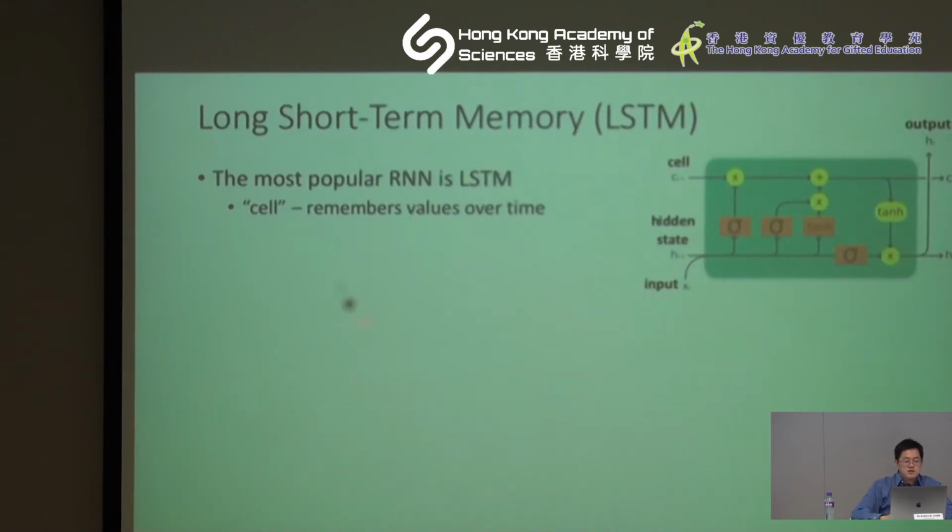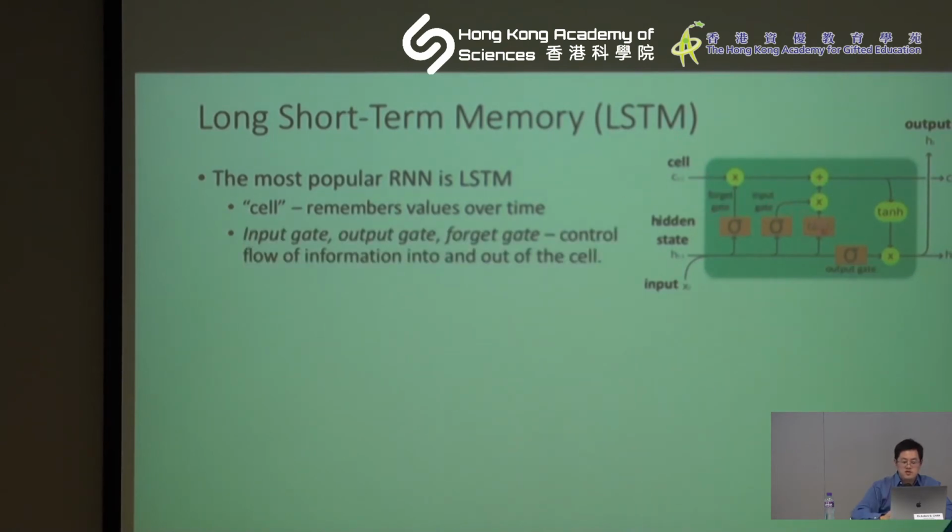Okay? So there are several recurrent neural networks. The most popular one is called long short-term memory, LSTM RNN. Okay, and I'll just briefly show you this. So this LSTM has a cell state here, which is what it remembers. Okay, and then there are different gates here that control the information that flows into this memory and comes out of the memory.